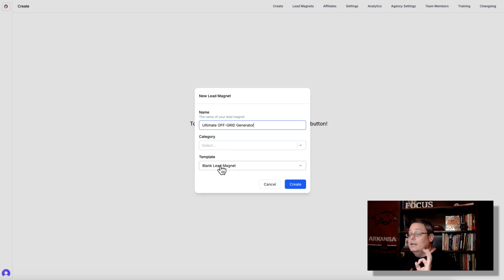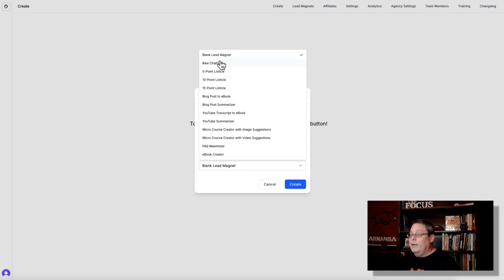And then here is the easy part. You select the template. You can interface directly with ChatGPT, just like you would if you had a ChatGPT account, and then it'll build a lead magnet. Or you can use one of the other templates, 5, 10, 15-point listicle. You can do YouTube transcript to ebook. You can summarize YouTube videos. You can create micro courses with image and video suggestions. You can create a maximizer here for frequently asked questions, or you could just create an ebook.